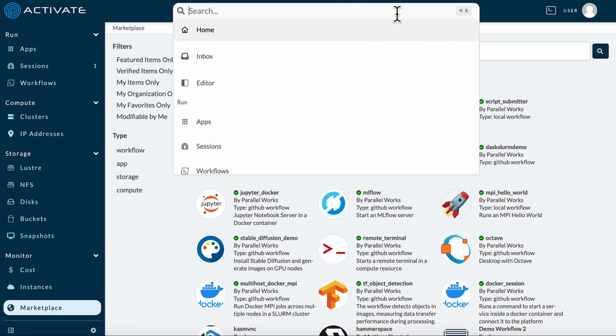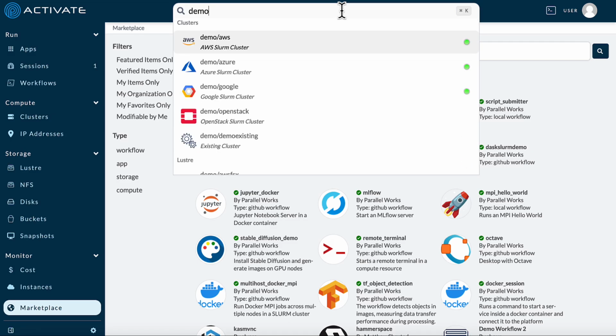Whatever you enter here, our search engine will look for items everywhere on the platform. So for example, when I create new resources on the platform, I usually name them something like demo because I know I'm going to use them in our user guide. So if I type demo, all of my resources with demo in the description show up.